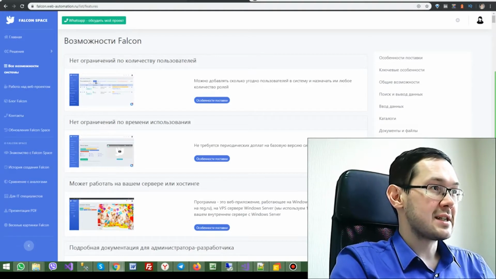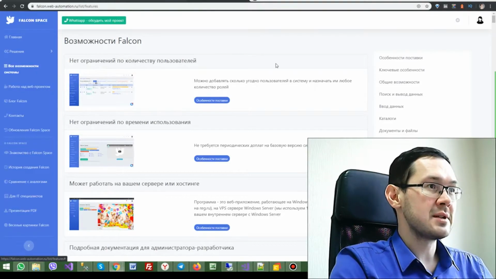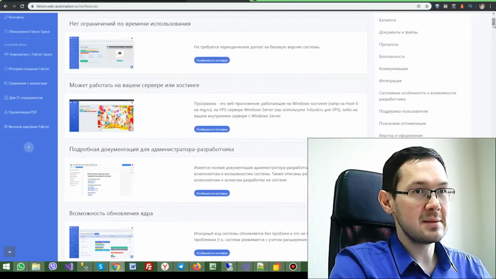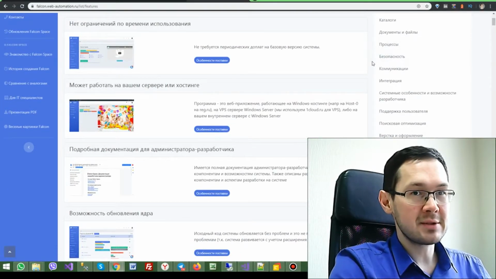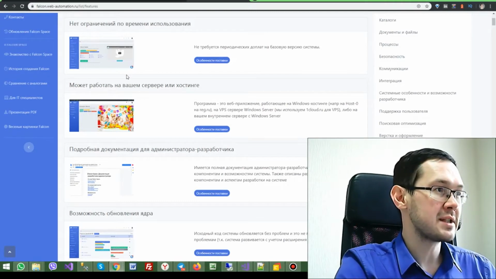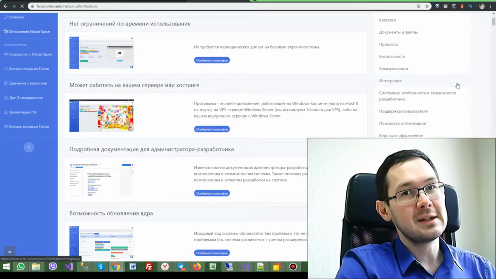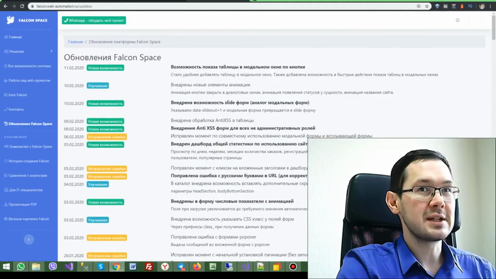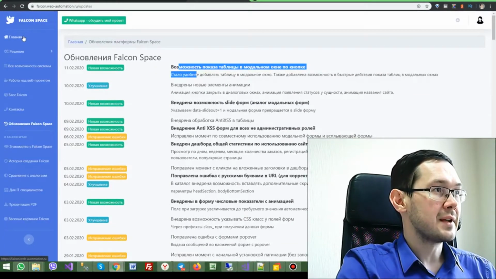We have a page on our site called the Opportunities Catalog. Here you can see all the features of our system, and everything is divided into categories. We are constantly updating this section. Some things we do, we add. We also have a page for Falcon Space updates, where you can see in detail the log of updates of the system which we implemented. The ones that we consider key and most important are highlighted in bold.